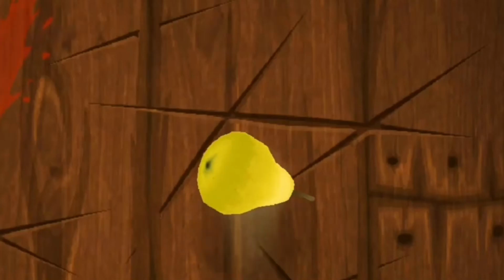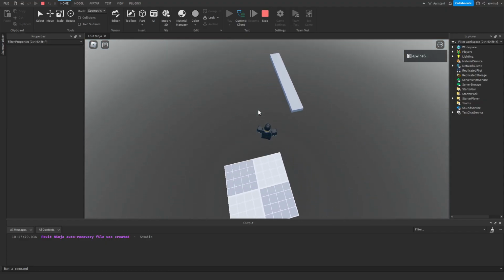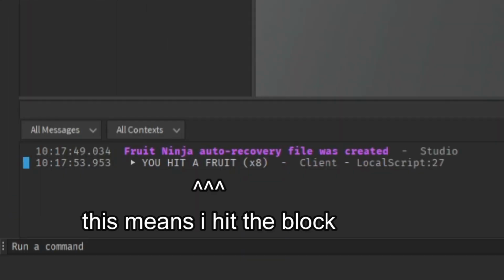To start off, I decided to work on the slicing mechanic. I designed it so that you use the mouse cursor on PC, and on mobile you swipe to slice the fruit. I implemented being able to detect when my mouse cursor hits a block, which is a great start.